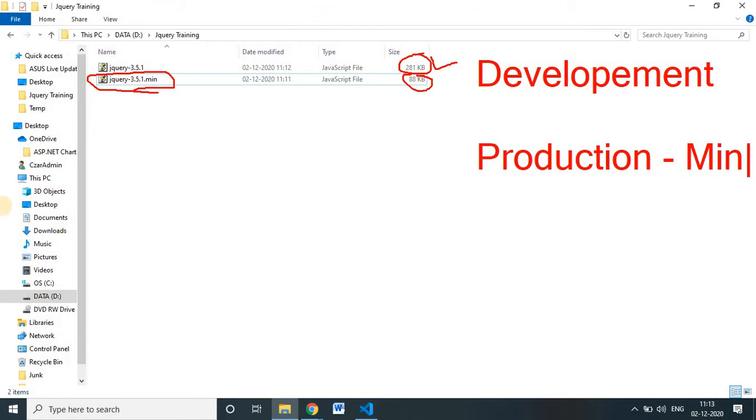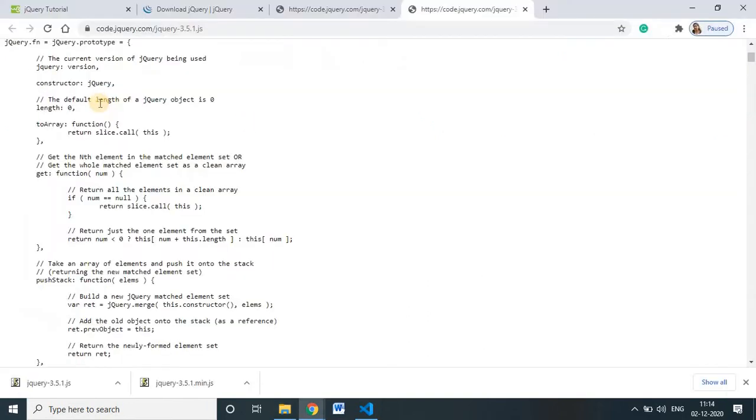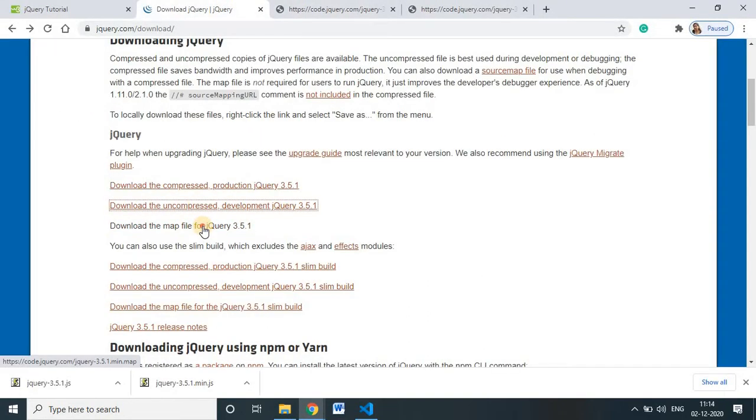Getting the point? This is for development and this is for production. Once your development is completed, you need to change your jQuery to the minified version, so that your page will load quickly, because the size of jQuery is less compared to the development version. This is the main reason. After that, there is a third version. You can see here the third one.